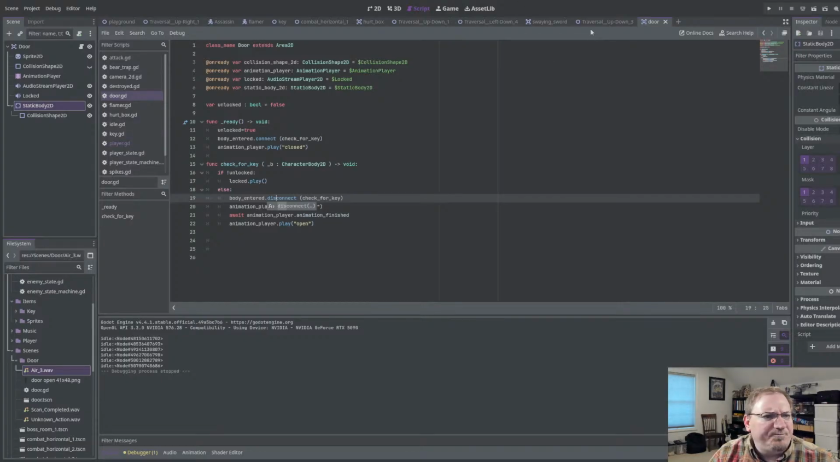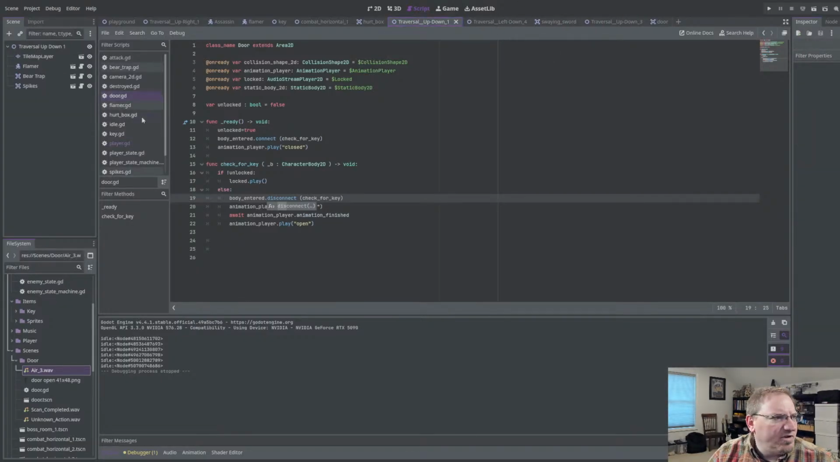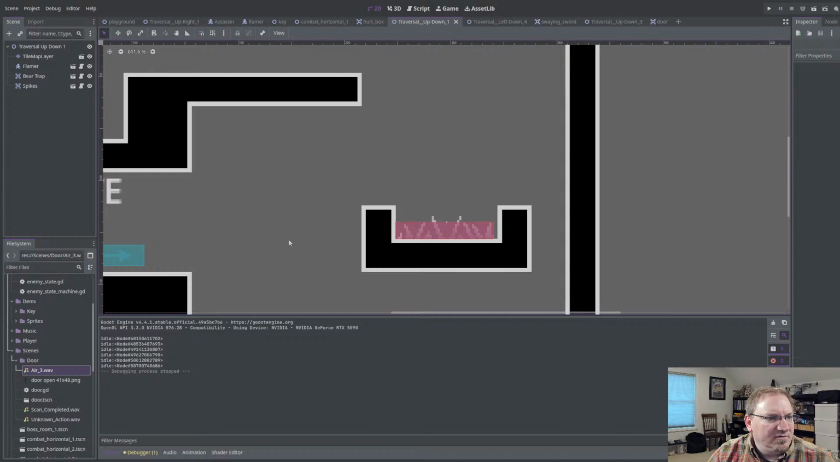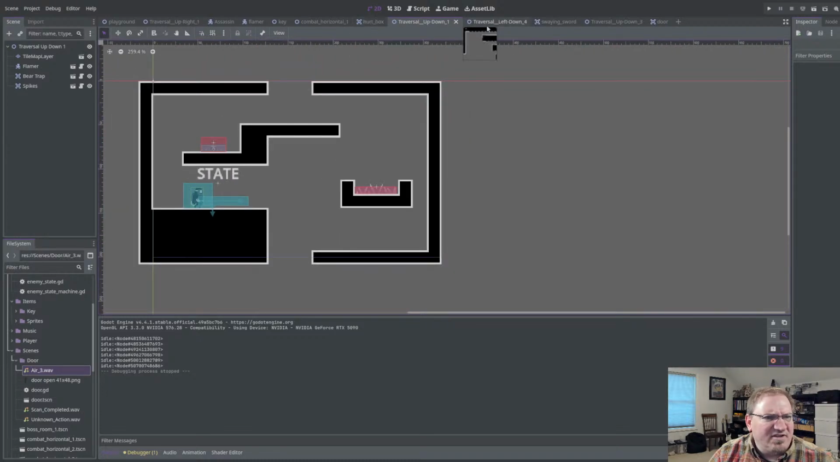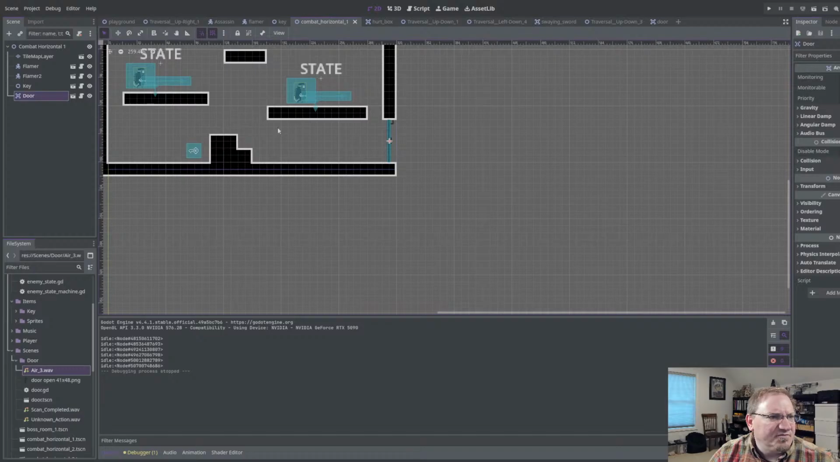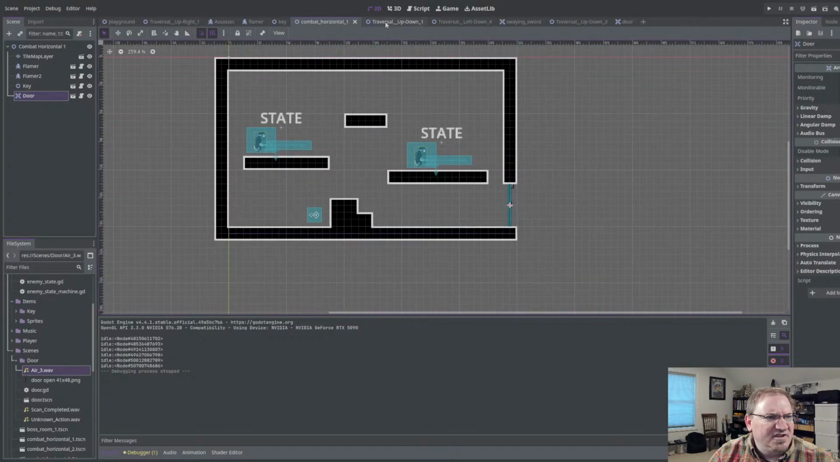So let's go into our room. Let's do it this way. We're going to do something. So looking at our room. Nope, that's not the right room. This is the room. There we go. Let's close this other stuff out because we don't need those open right now.